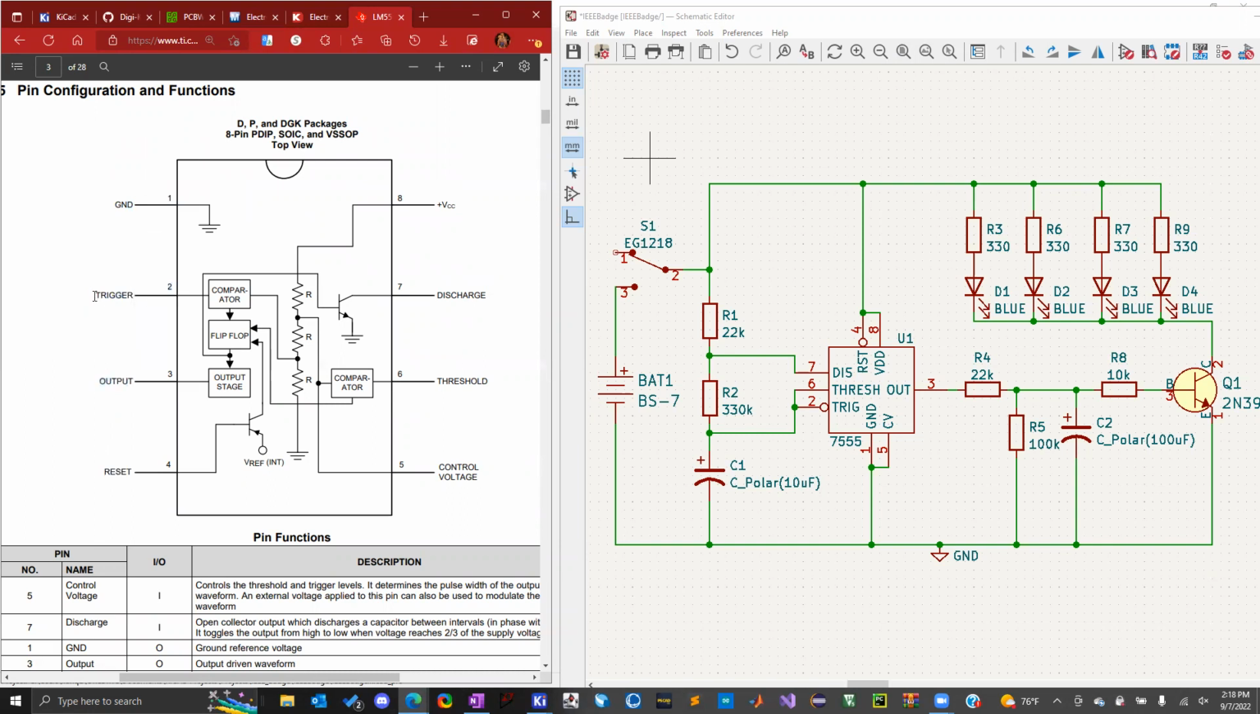So there's a trigger input, ground, an output, a reset, threshold, control voltage or CV, discharge or dis-charge, or you can name it anything you want, just whatever you think will help the user understand best what it's doing. And then VCC for power.